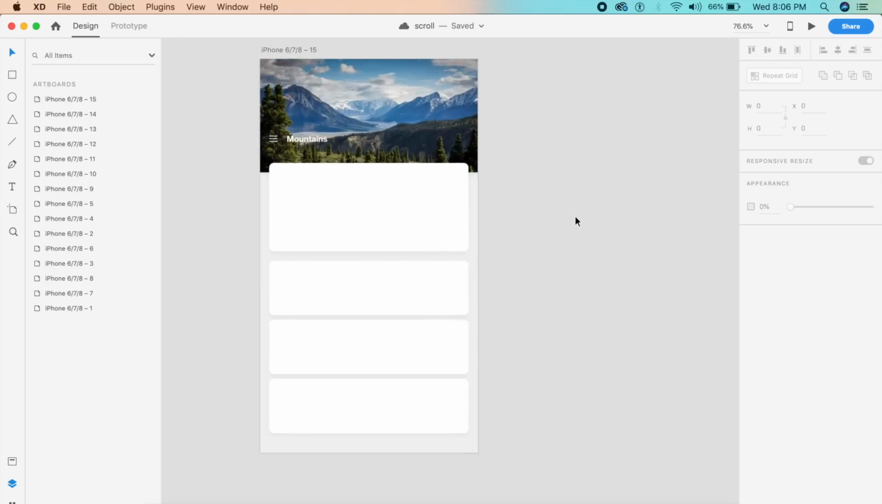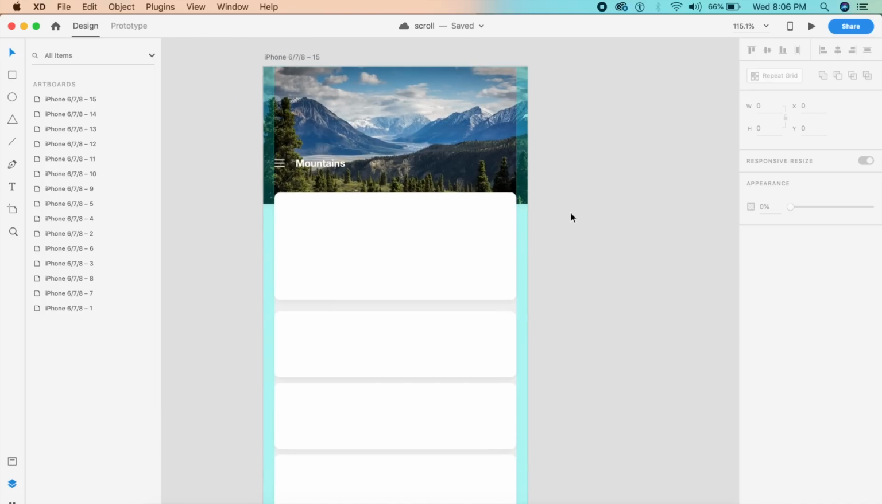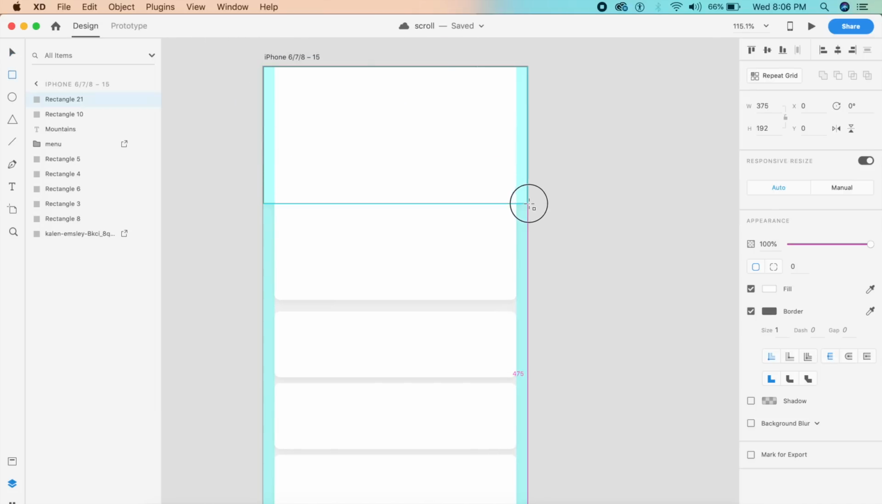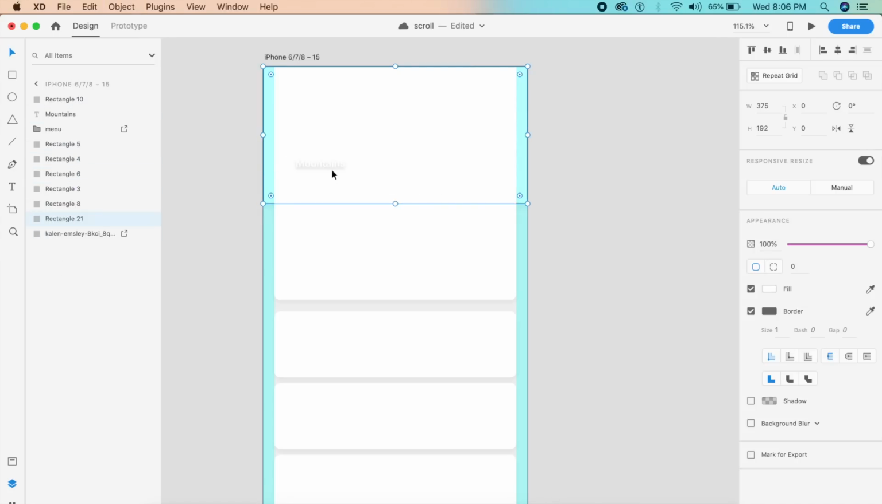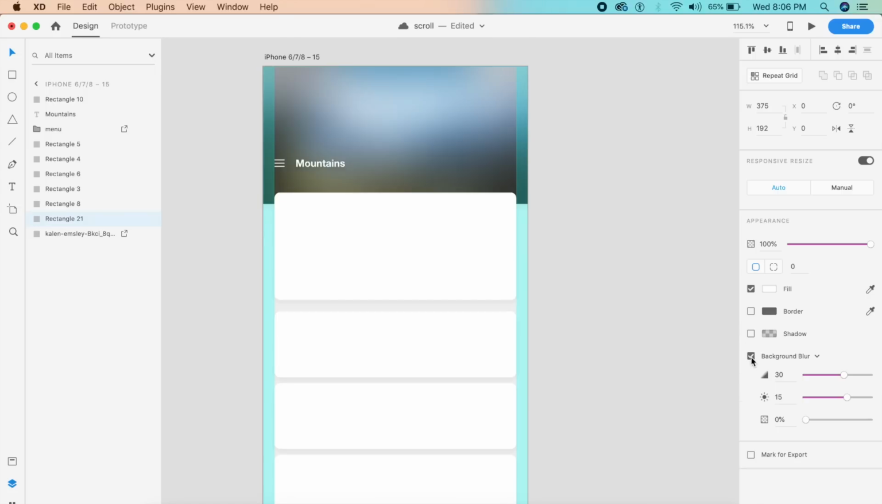So for that, what we're going to do is take a rectangle over this image and then produce a background blur for that. So make sure this is behind this mountains text, and make sure that background blur on the right is on right here. As you can see, it's now blurred out. This is pretty cool. Just decrease this to something which is easy on the eyes, so about 15 I guess should do it. You can increase or decrease the opacity just like this.